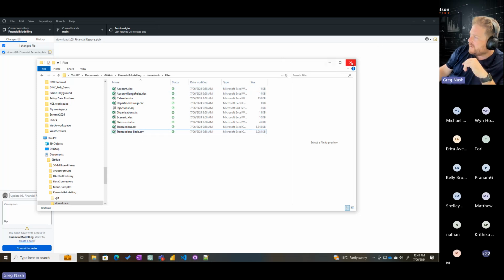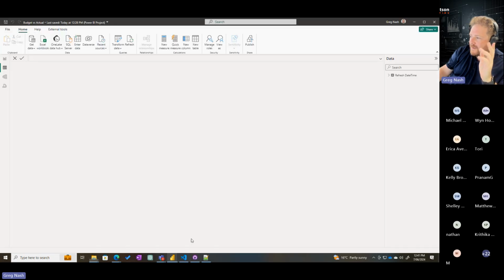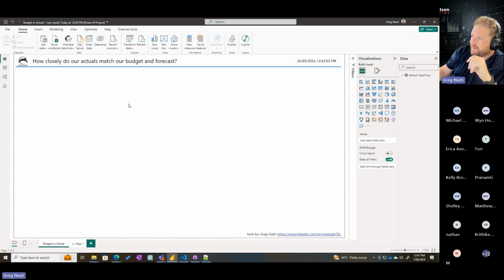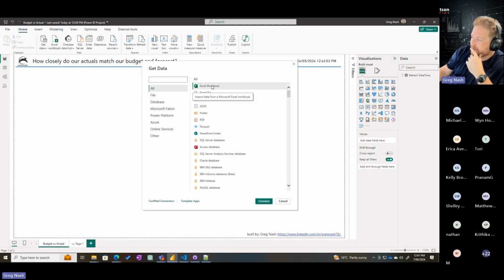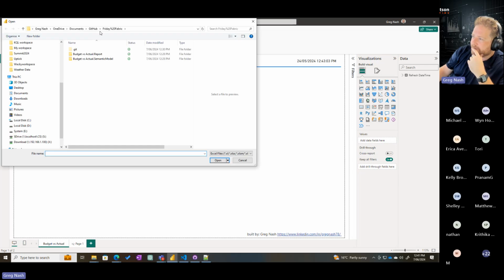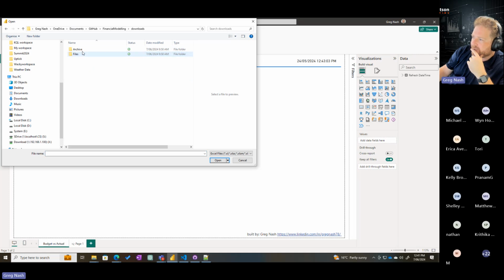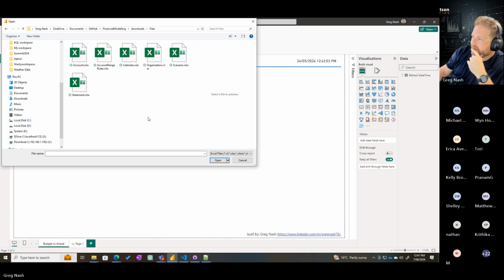Okay, so what is a GL like? When we're talking about P&Ls, we're always doing it from the GL, the general ledger, right? So what does a GL typically look like? Lucky for us, our friend Bob has done a good job of bringing some data in. So let's actually get some data for the first time in this report. We've only done refresh date time, so we're going to get some data. It's going to be inside GitHub, inside financial modeling, inside downloads, inside files.